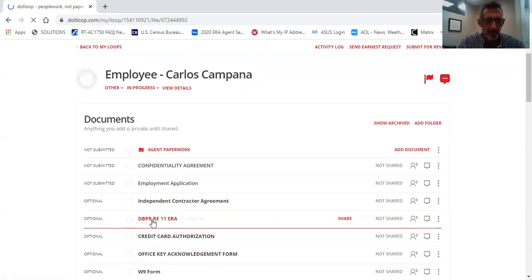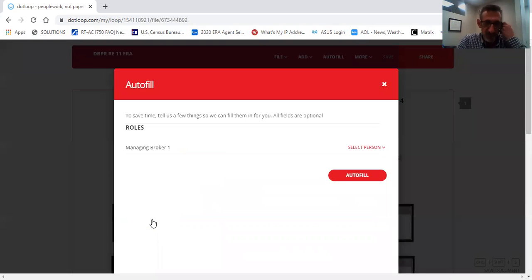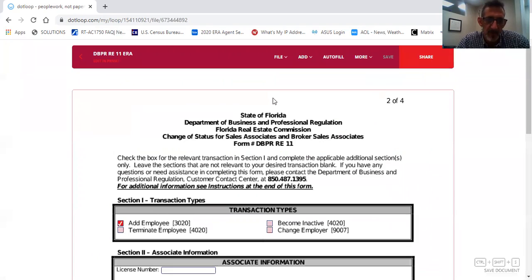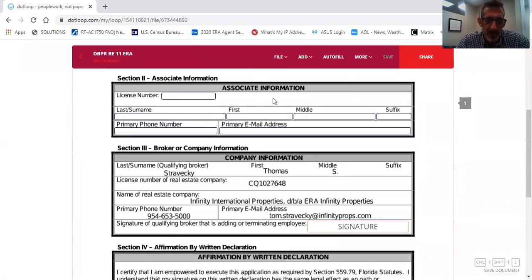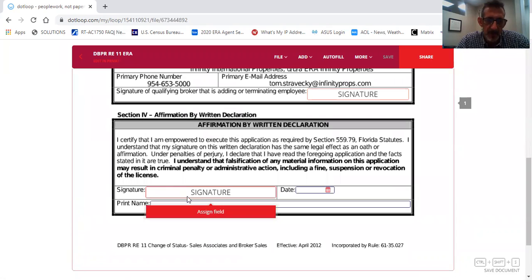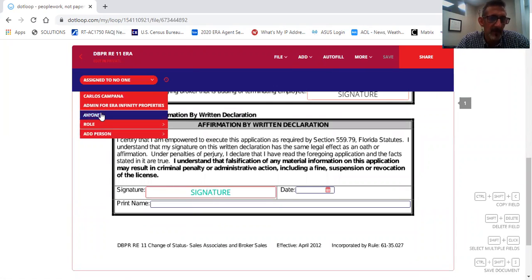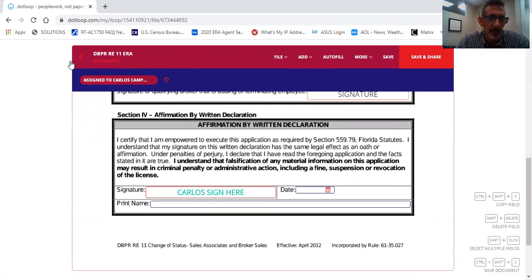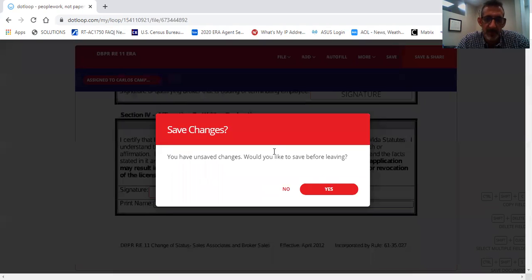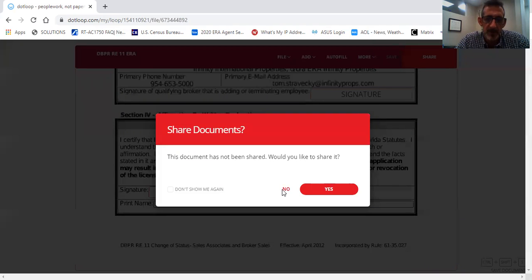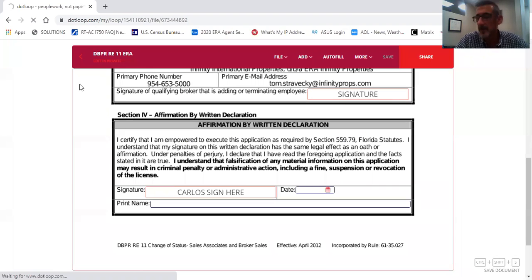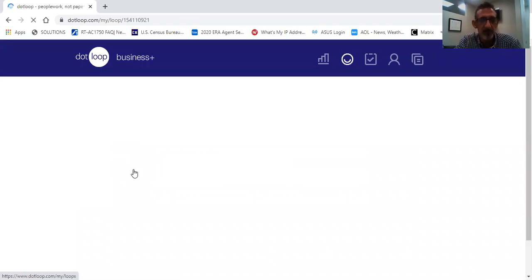Going back down here, DBPR, the RE11. So this is the form that we use. This is the autofill thing. When we're working with employee files, we do not use the autofill at all. And again, this is just one of the forms that the agent will need to fill out and then sign. So I only have to assign, save changes, and no on share. There we go. My internet's a little slow today.